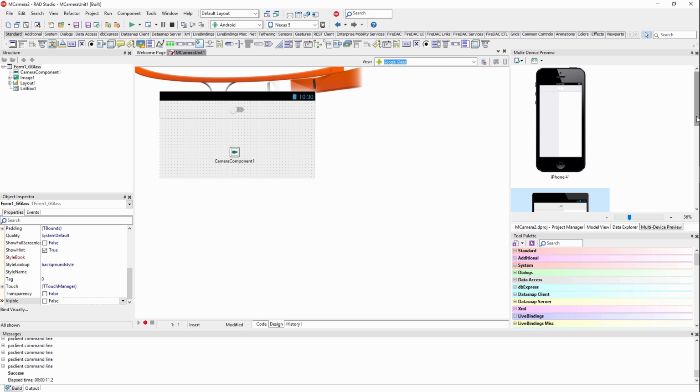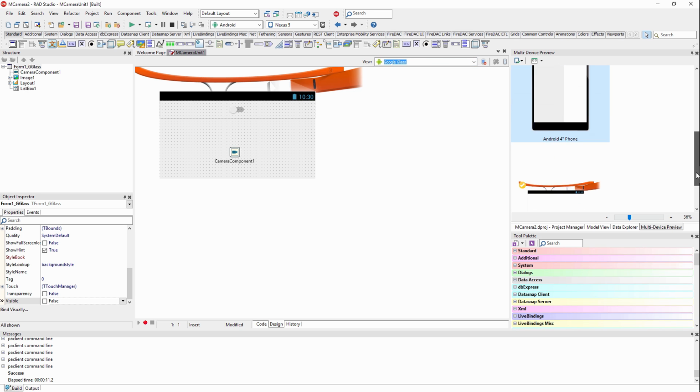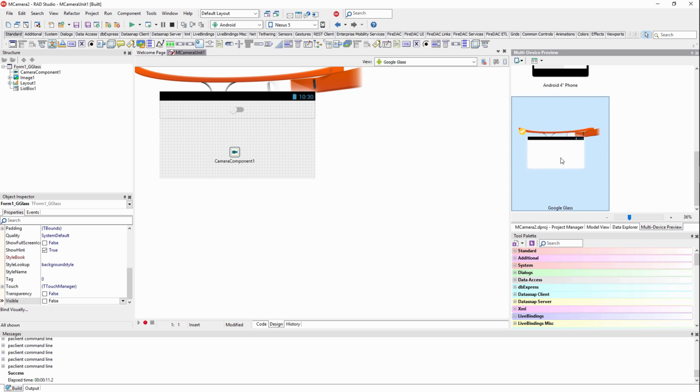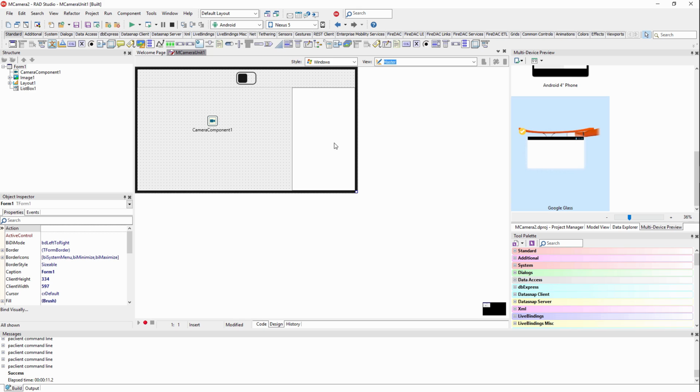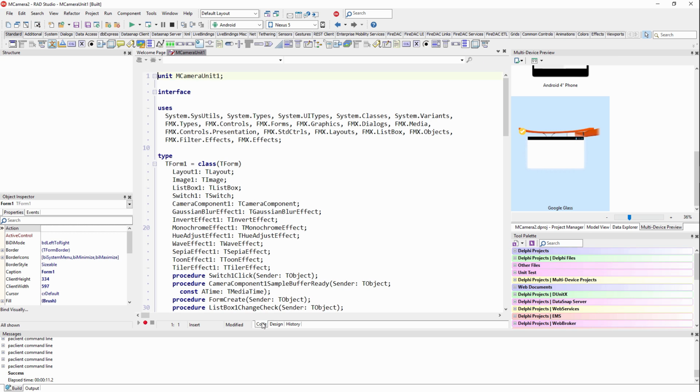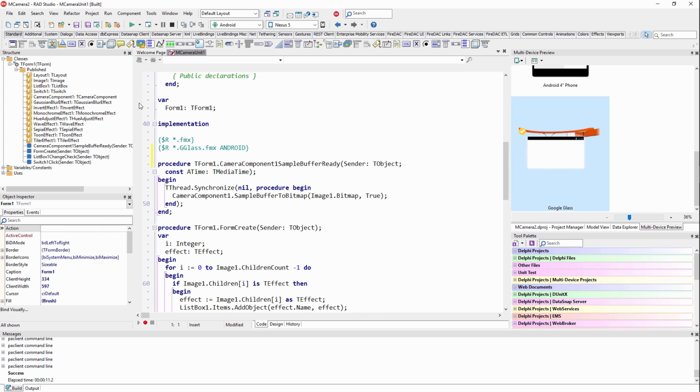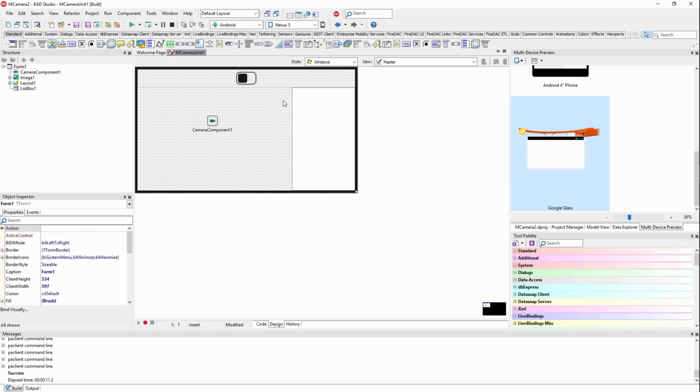Okay. So the cool thing is it actually automatically adds it over here for me, because I have a variation of it now for Google Glass. So there's the Google Glass version. And what this has done is it's created a variation of the layout. I'll just show you here in the code file. We have a second FMX file that contains the difference between these two. And this one just says that the list box is not visible now. Okay, so that's really cool.